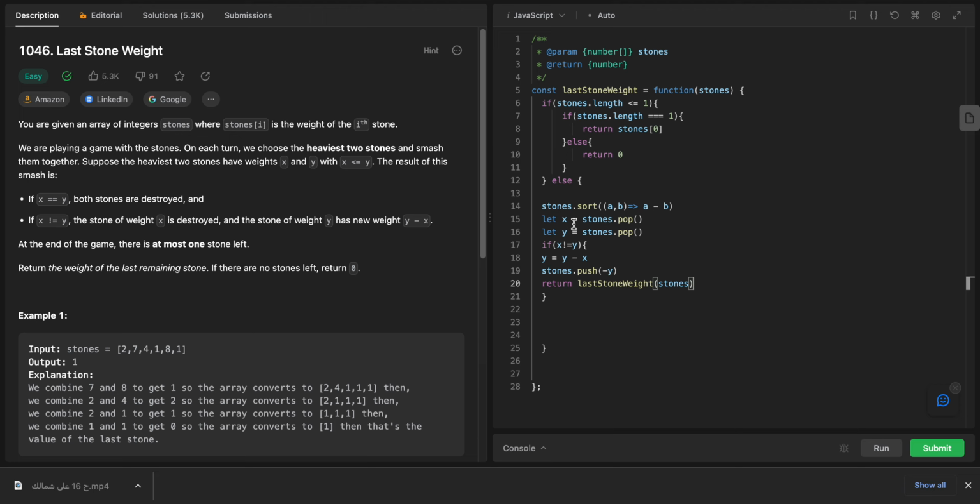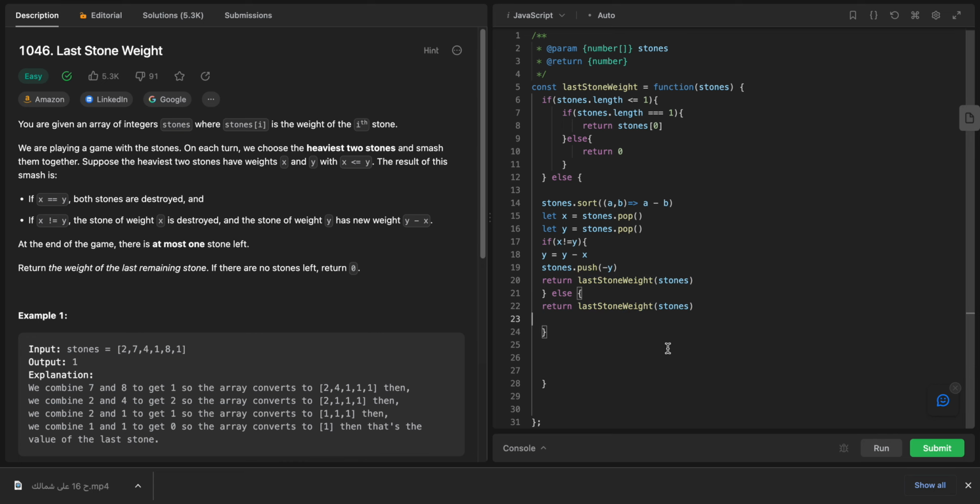that we removed the last two elements, and after that we take the remaining, and we push the remaining to the array, and we call the function again. Else, if they are equal to each other, I will just call the function again. I don't have to push anything to the array, and I guess that's it.